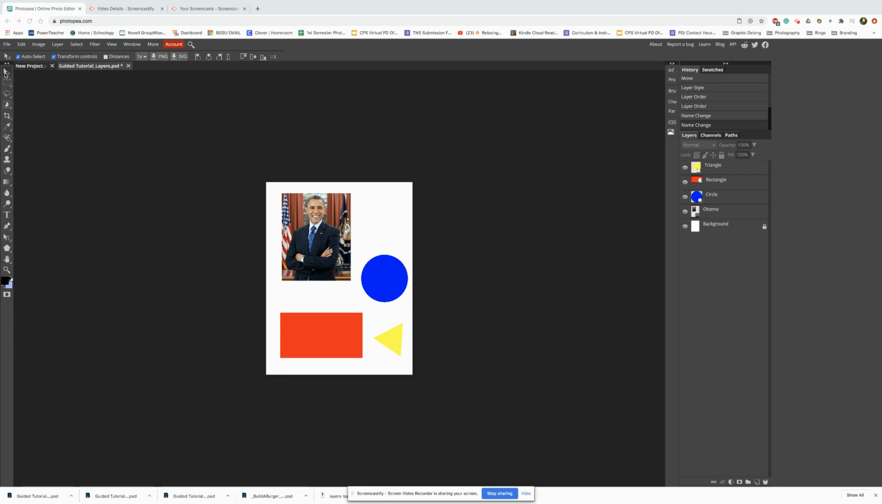Once we have our Move tool selected, we want to make sure that we have Auto Select and Transform controls selected. If yours are deselected, which means that they look like these gray boxes, you want to go ahead and click those gray boxes so they light up blue with that white check mark.